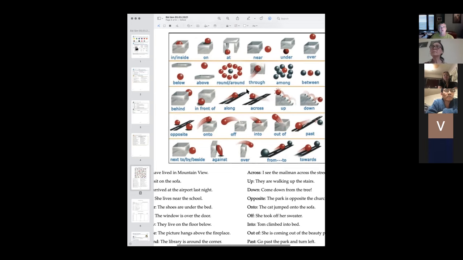Along là theo đường lối, okay? Up road, across là đi ngang qua, đâm đi ngã tư. Up, okay, đi lên. Down, đi xuống, okay. Up. Opposite.